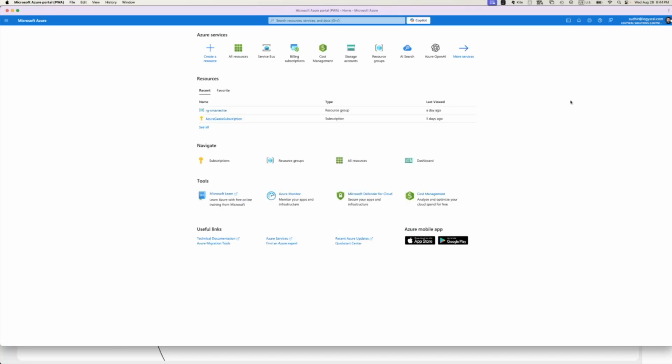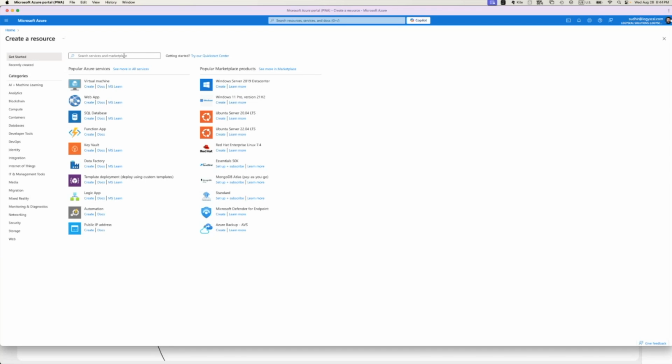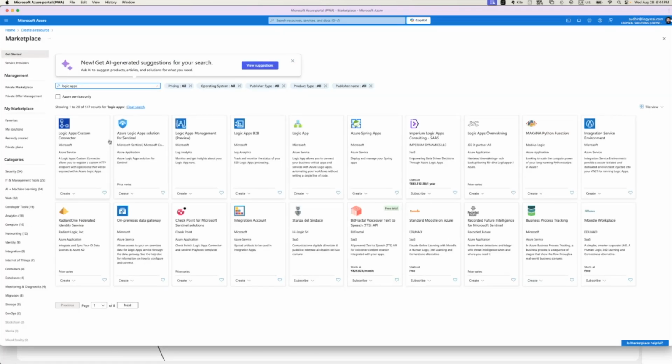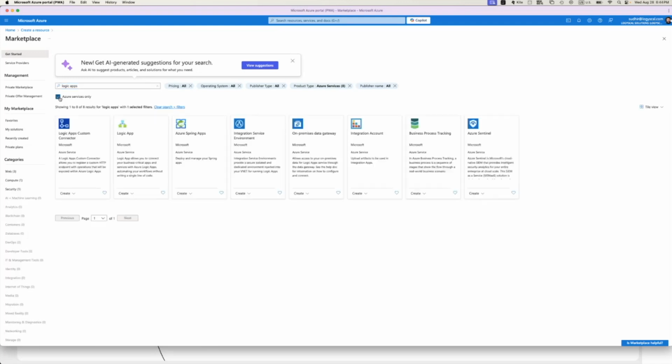Okay, here we have our portal. From the portal, we'll search for Logic App and create a resource. From the resources, look for Logic Apps. When you go with Logic App, it will show lots of services, third party as well as built-in from Azure. So here the Logic App is; you can go here and create it.